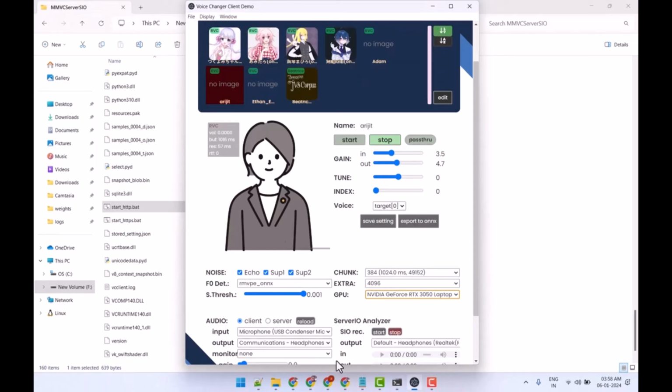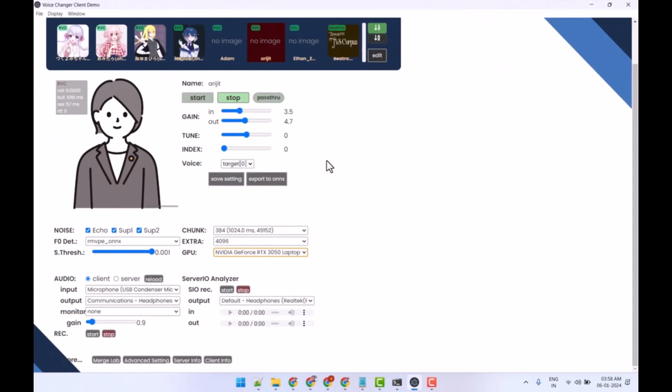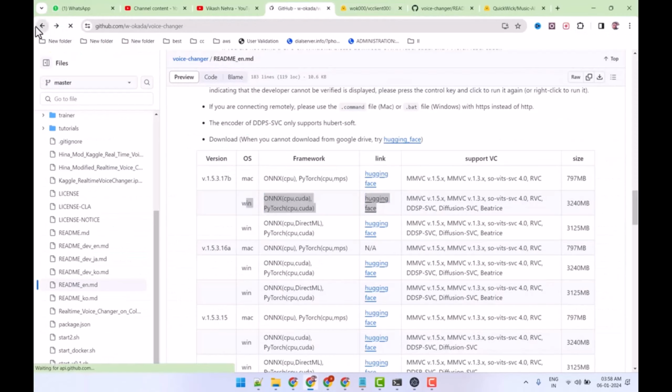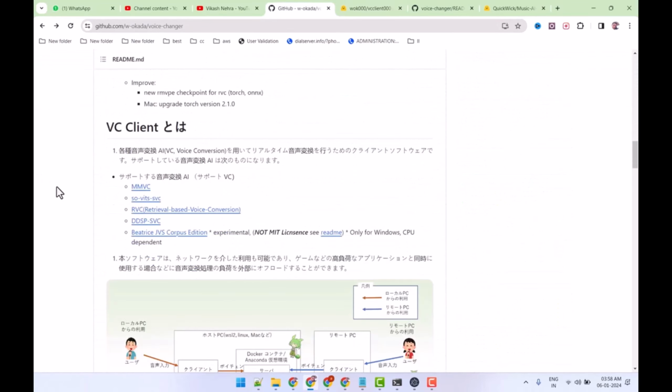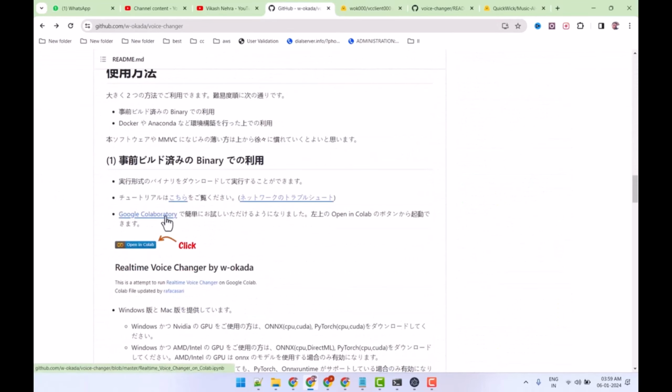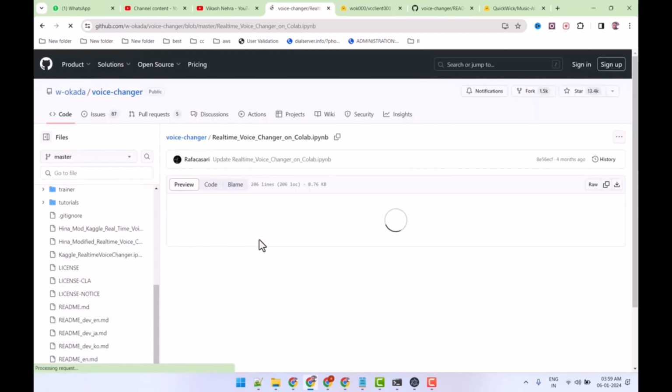There is not much to it. If your GPU is slow, real-time voice changing won't work here. What to do? You can also use Google Colab. Here, you will get a link to the direct Google Colab. You have to click on it, and here you will get its link.